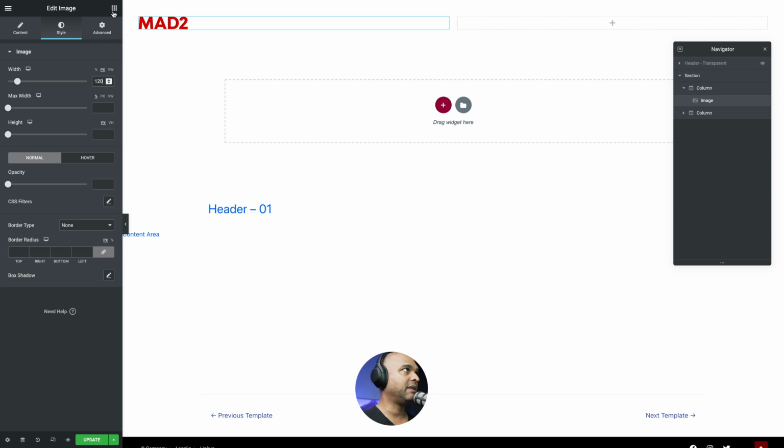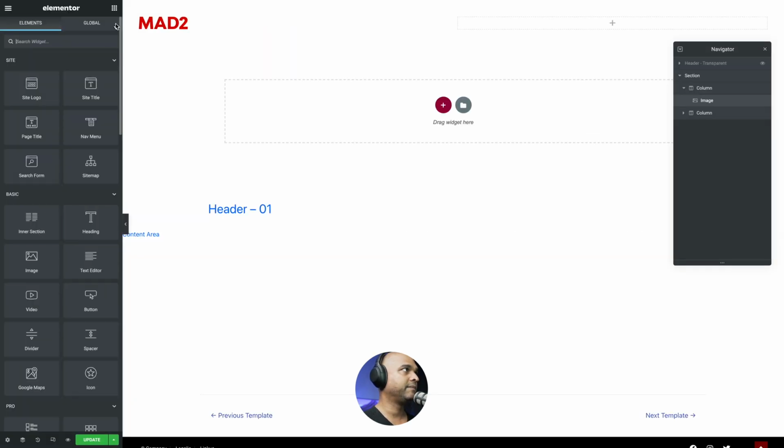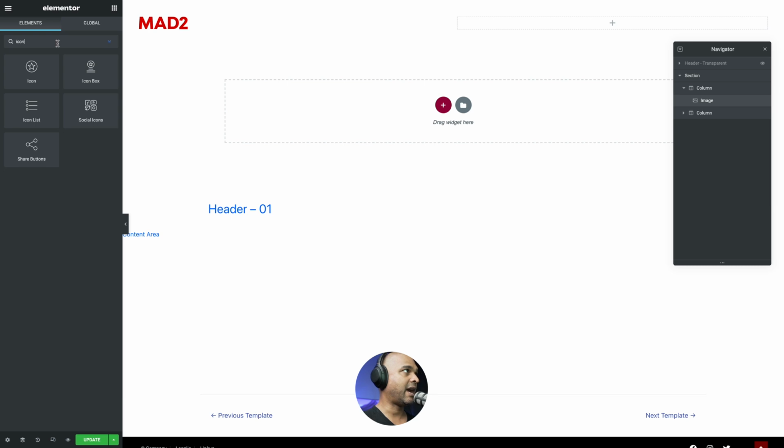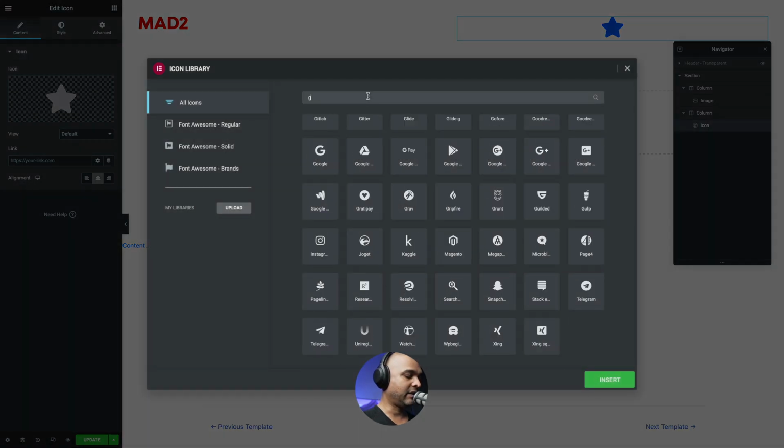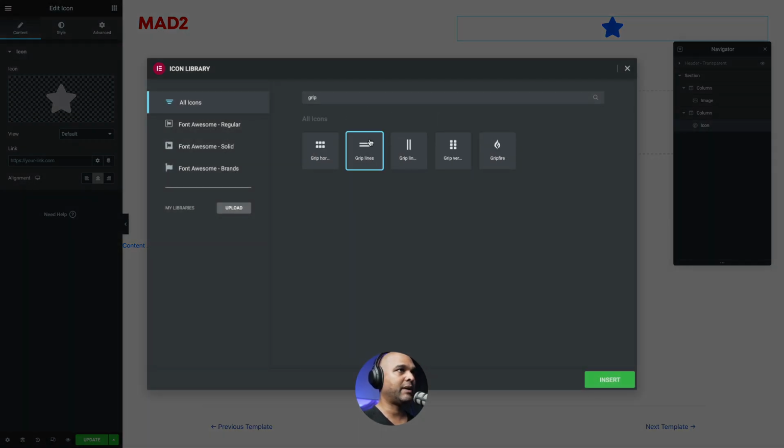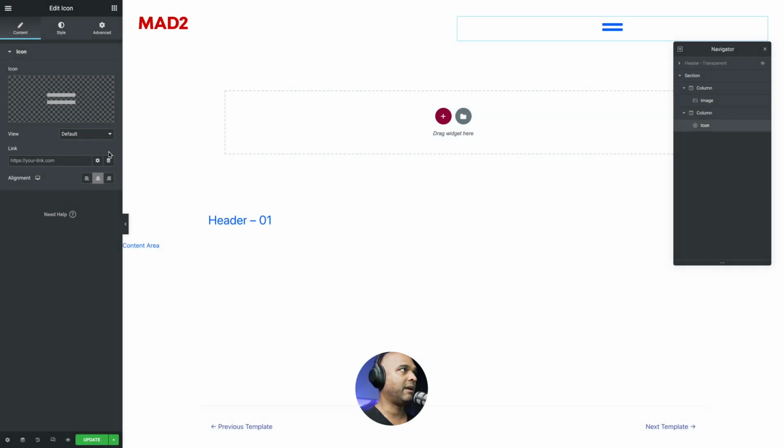Okay, next, let's go back to the widgets icon, and I'm just going to drag an icon. So type icon, and I'm just going to drag it on the right-hand side. So let me select the icon that I want. I'm going to type grip for grip lines, and this is the one I'm going to pick.